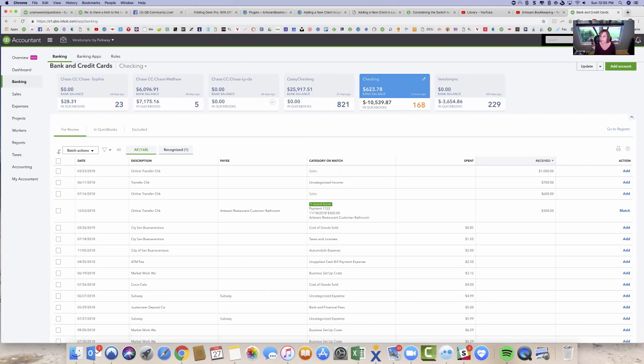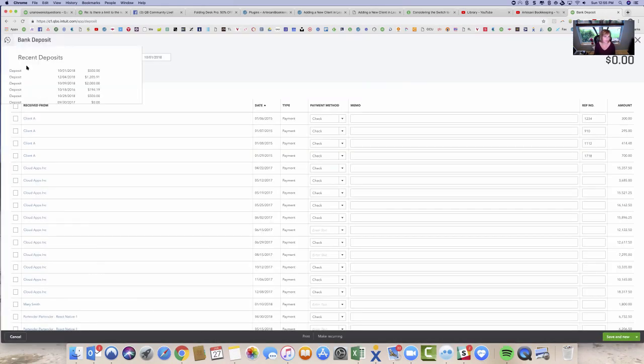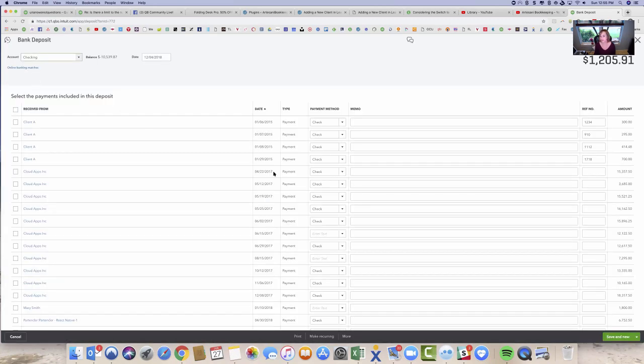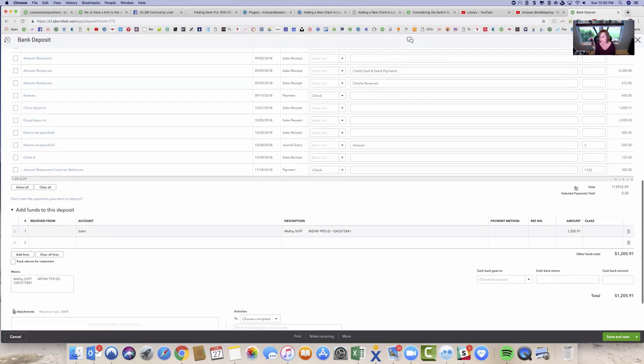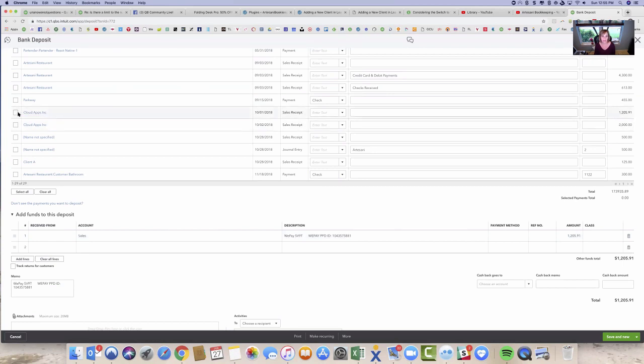So I'm going to come over to bank deposits. I'm just going to grab the two recent ones that I just entered. So I'm going to grab this one. And you've got this giant list, right? And here it is, the line item right to sales for $1,205.91. So I can see right here, here's my Cloud Apps Incorporated sales receipt, right? This is the sales receipt where I showed the income at the time of the sale, maybe had tax on it like you're seeing with the VAT tax.